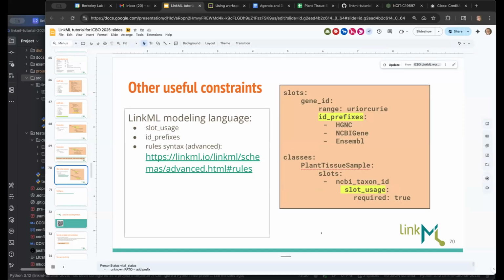You can also redefine in some ways a slot that you've defined externally so that you can use it again. You can redefine it in the context of a particular class. So if I had an NCBI taxon ID and I wanted to use that to describe the taxon I got a gene from, or the taxon I got a sample from, but in my plant tissue sample, I really wanted to make sure that was required, and maybe it's not required for this other use of NCBI taxon ID, I could use a slot_usage directive to change the definition of that slot just for this class.